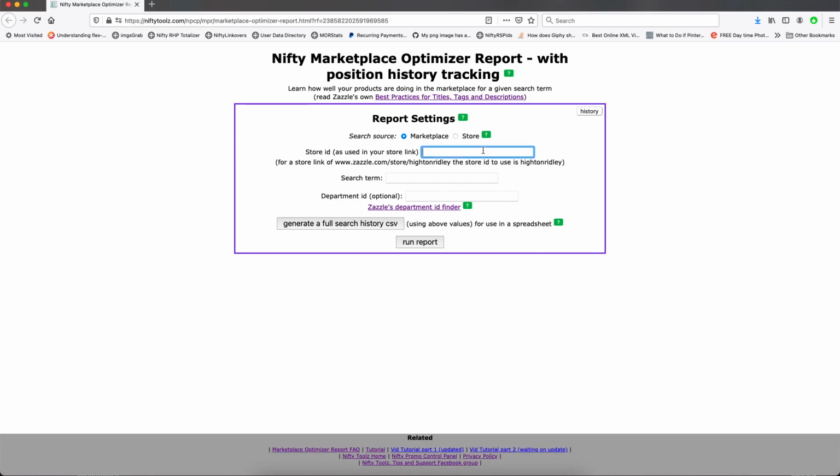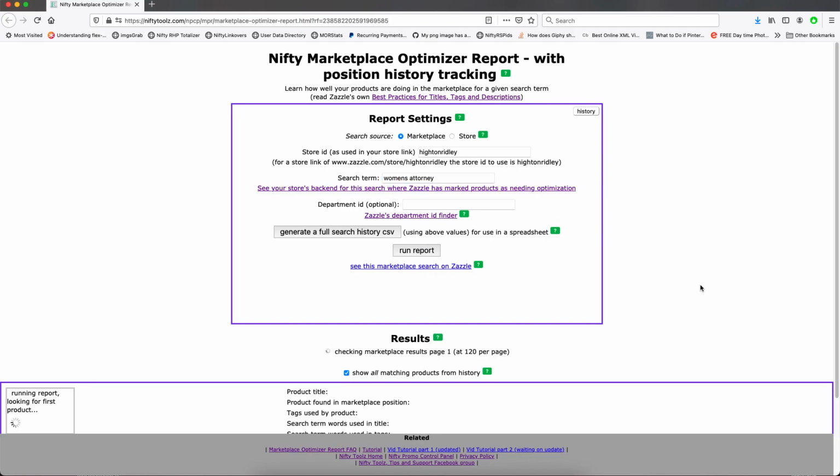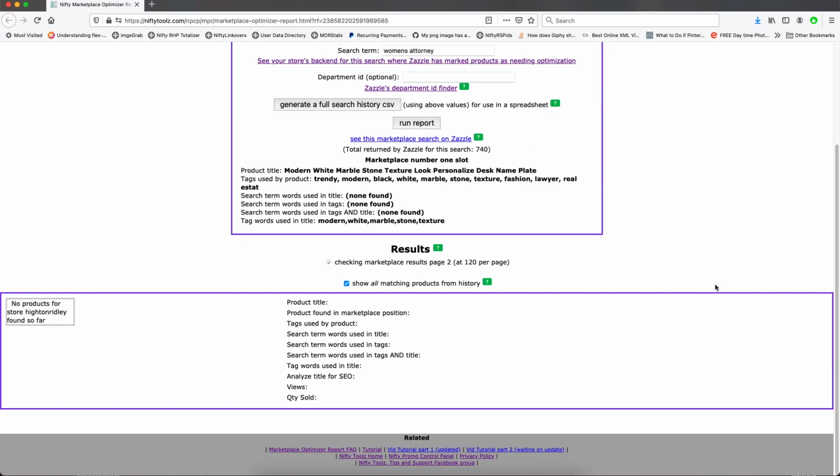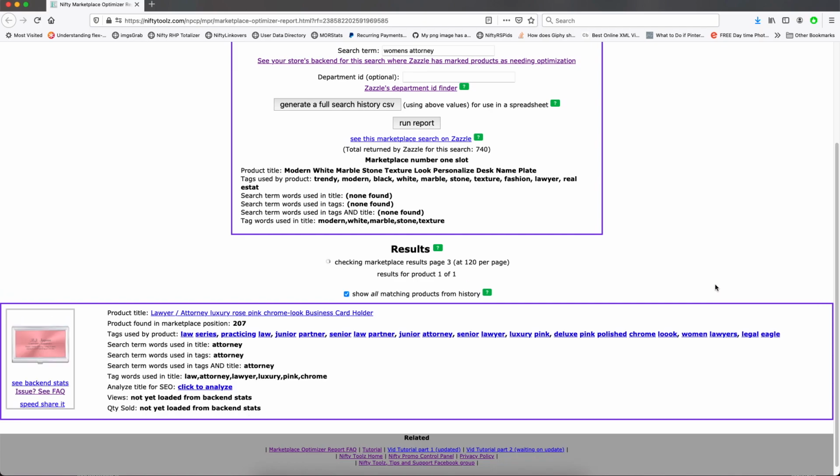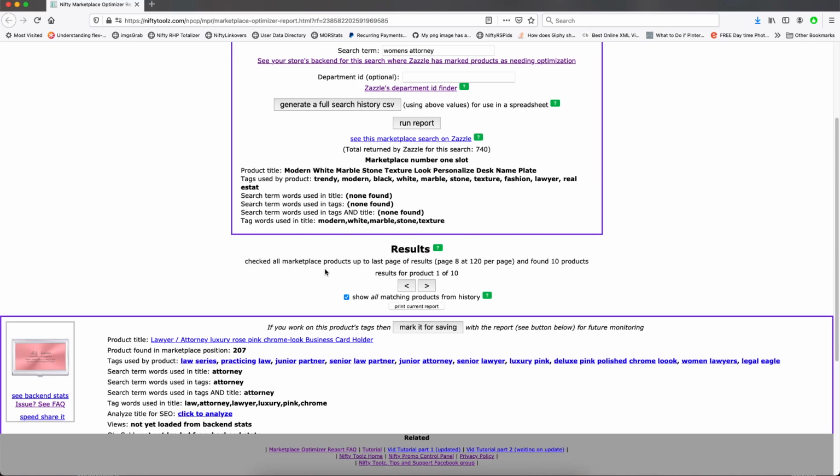Okay, so let's go ahead and put in the information needed. So search term woman's attorney, and I'll run the report. And wait for it to finish checking in the marketplace. Okay, so I've got 10 products in the marketplace for that search term.